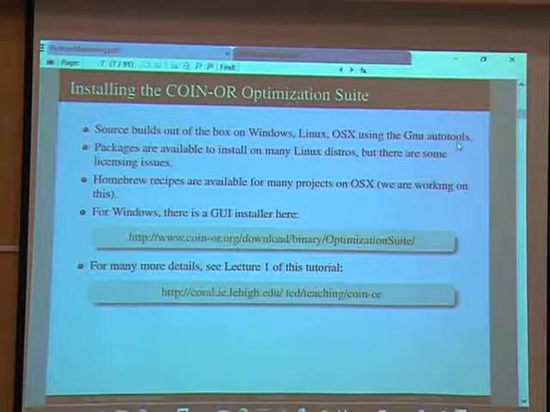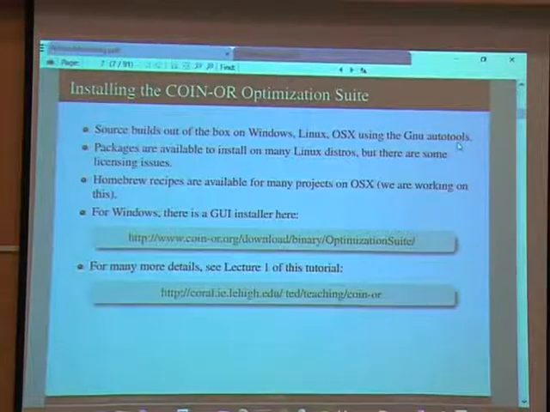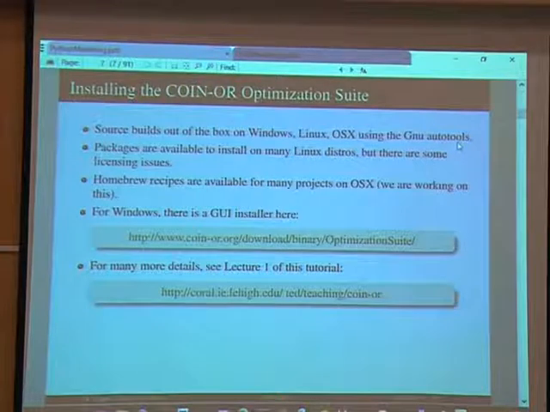URL there. There are homebrew recipes for most of the projects on OS X, and we're working on getting more of those. I have pull requests open as we speak to get those recipes into homebrew. And on Linux, everything works from source very well. So downloading the source and building should be no problem with the standard auto tools kind of configure, make, install.